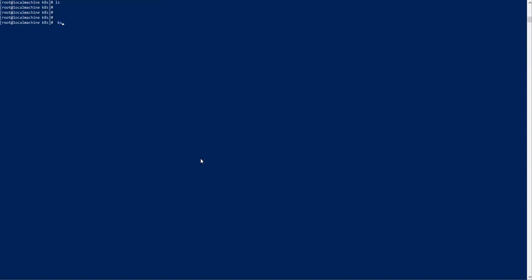So directly using kubectl create deployment, and I need to mention the name of the deployment. Here I am using nginx-deployment. Then I need to specify the image name. This is visible, right? I mean, the font size.